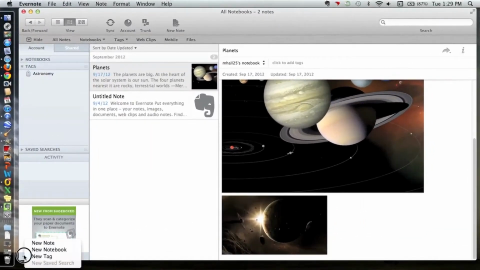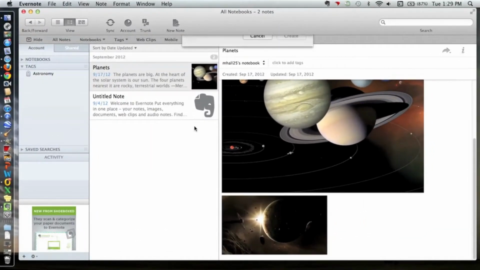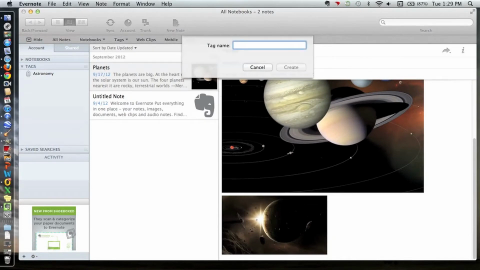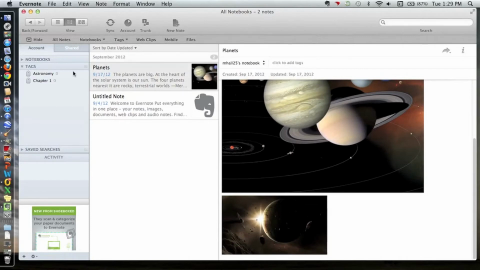Organizing notes is done with tags. Click the plus button in the bottom left-hand corner for a new tag. Give it a title. And you can have a new tag to put notes into for easier organization.